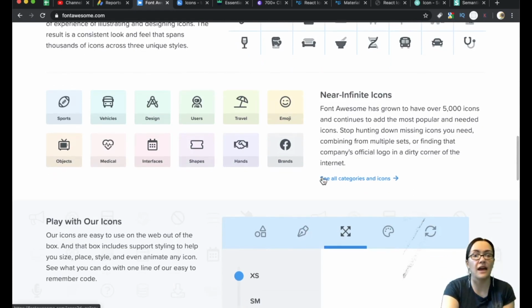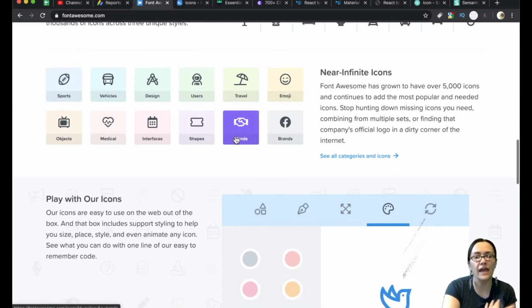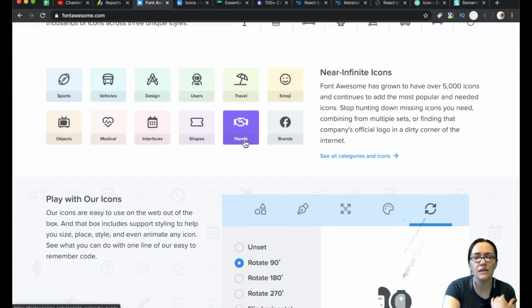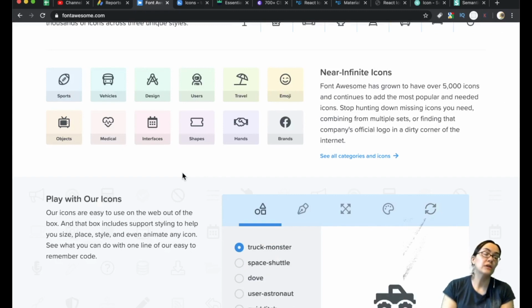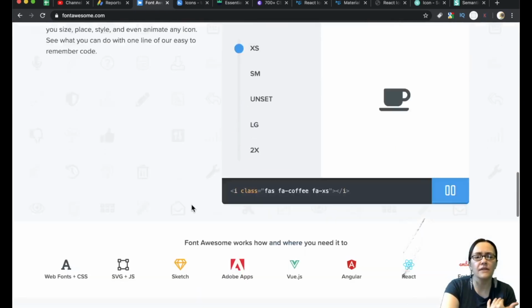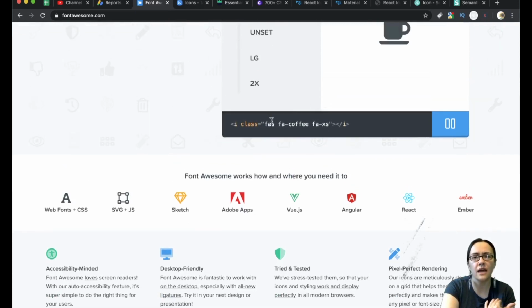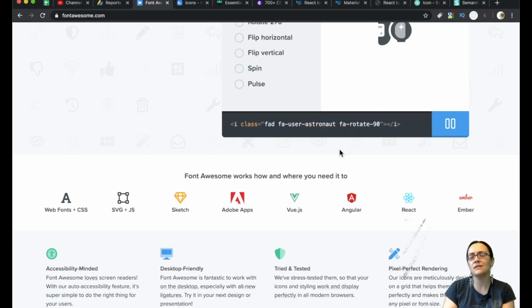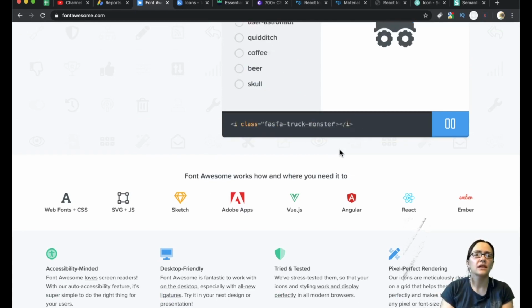A ton of categories: sports, vehicles, design, users, travel, hands. You've probably seen this one somewhere. This is so commonly used, and they're just beautiful. They're so clean. They're so, again, easy to implement. And if you go down here, you can see the syntax used. One of the critiques with Font Awesome, and some of these other toolkits as well, is that the syntax is kind of redundant and it can be a little confusing at first.